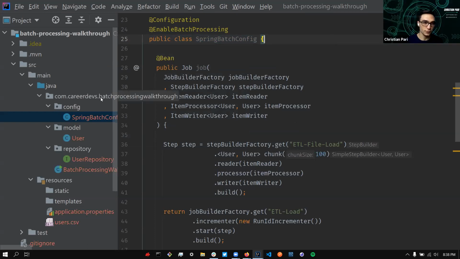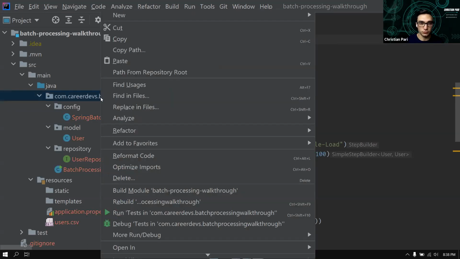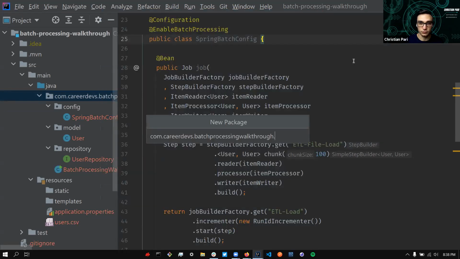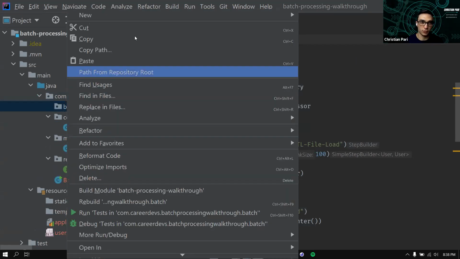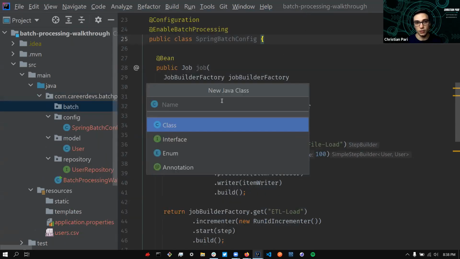All right. Head on over to the project panel. We're going to create a new package. We're just going to name it batch. Within here, we're going to be creating our processor and our writer. First thing we're going to create is the processor. We're going to create a new class within the batch package and just name it processor.